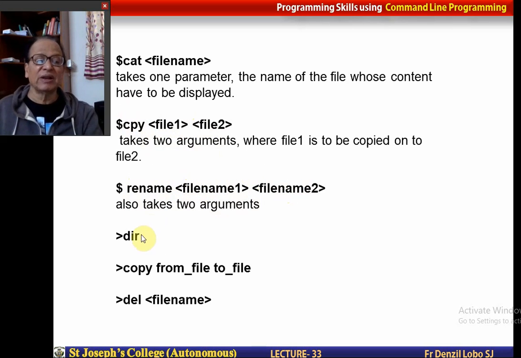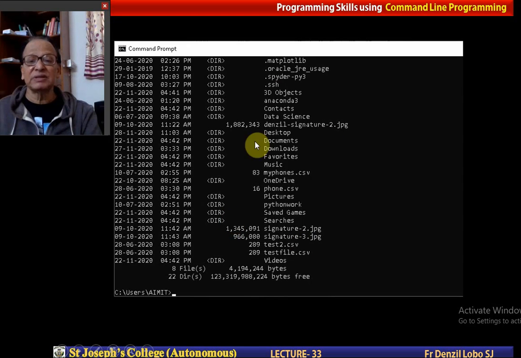So, renaming. Similarly, in DOS you use dir to list the content of the directory. Similarly, copy from to, like cp. This is the command in the DOS prompt, and then you have delete, where a file name will delete a particular file. So these are some of the command line programs which we have been using at the Linux level, Unix level, and at the DOS level. For example, if you say dir, immediately the listing will be displayed, and this is the command line.